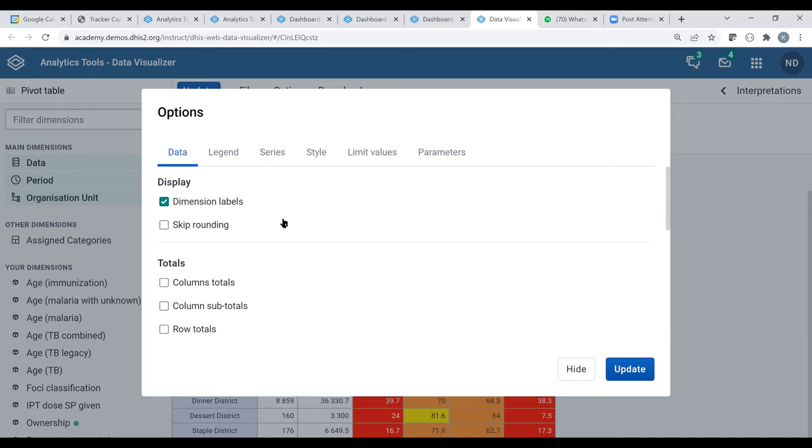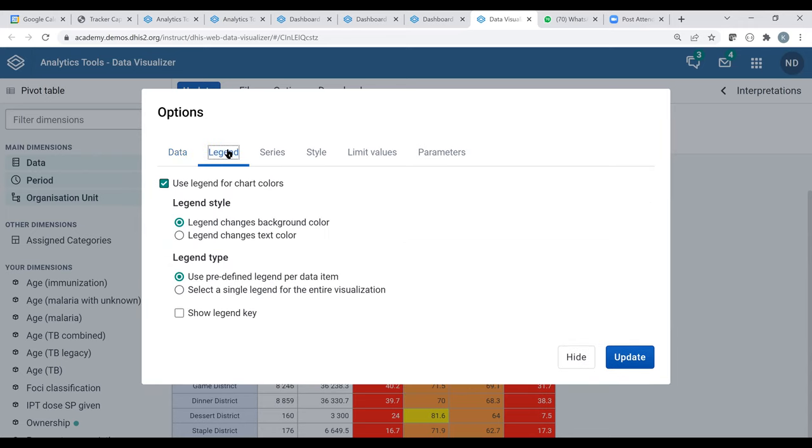We shall have more time to play around with them by applying. So for example, this one, we have applied a predefined legend. Which means we have already created the legend and applied it to this pivot table. We have a legend that changes the background color. So this is what we use.